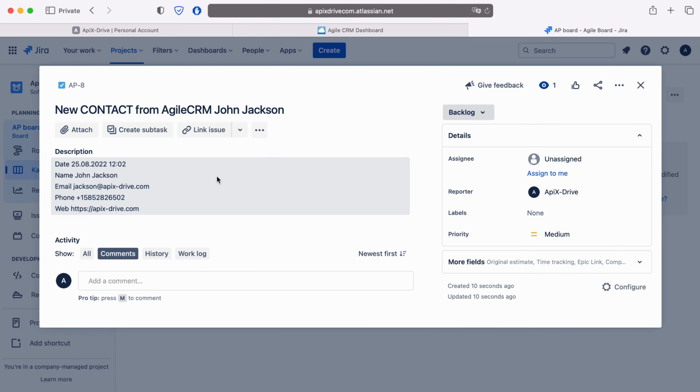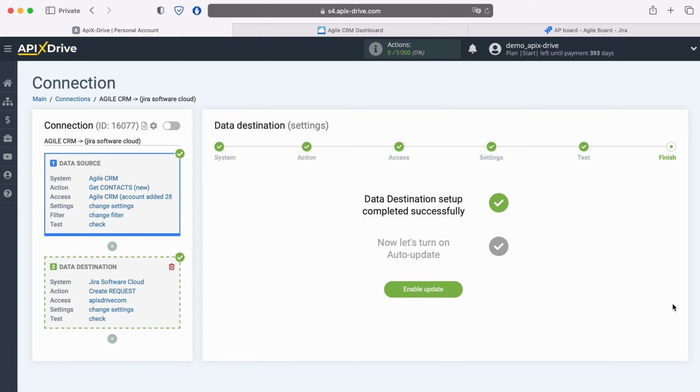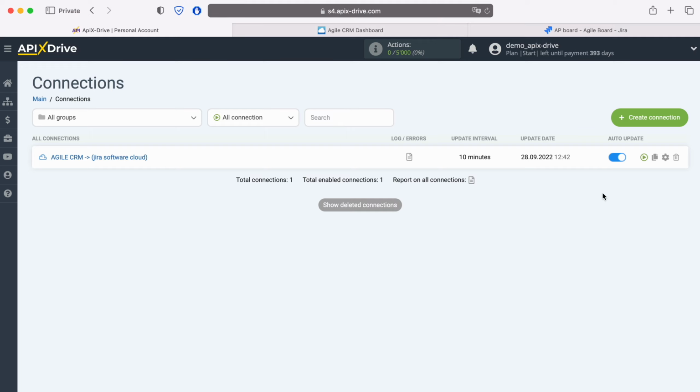If everything suits you, return to the ApiX-Drive service and continue setting up. This completes the Jira Software Cloud data destination setup successfully. Now you need to enable auto-update and select the communication interval, for example, once every 5 minutes.